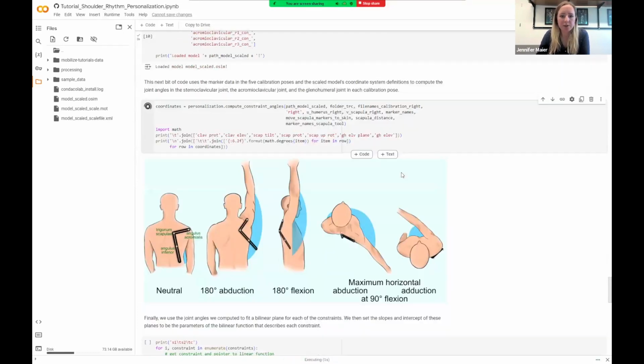The next thing we're going to do is, as I explained before, we use the 5 calibration poses. So the neutral pose, 180-degree abduction and flexion, and maximum horizontal abduction and adduction at 90-degree flexion. And then we use the palpated measurements and all the skin-mounted markers to compute the joint angles of the sternoclavicular joint, of the acromioclavicular joint, and the glenohumeral joint.